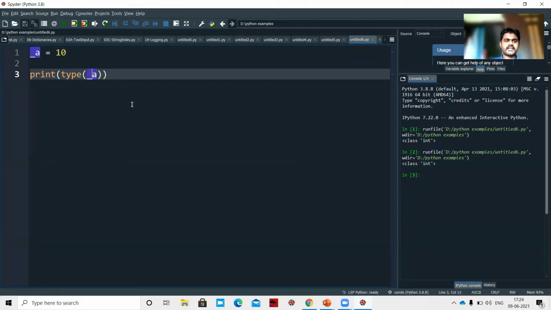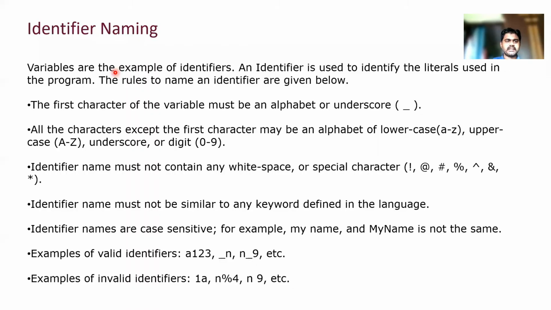So it is proved in our case. So we check with an example, right? All the characters except the first character may be an alphabet of lowercase a to z, uppercase A to Z, underscore, or digit 0 to 9. So all the remaining characters can be an alphabet of lowercase, small a to small z, or uppercase, capital A to capital Z, or underscore, or digit.